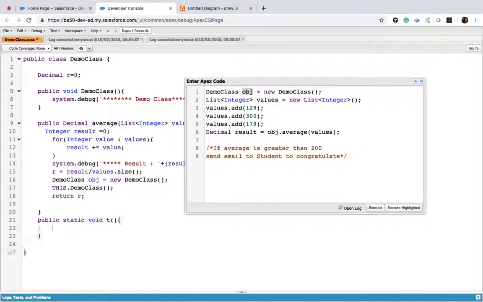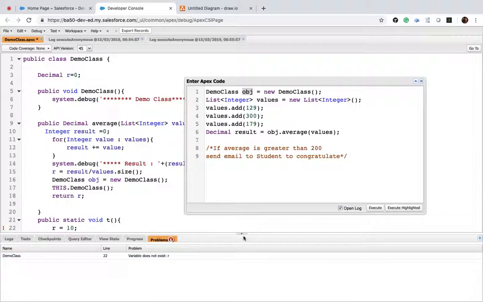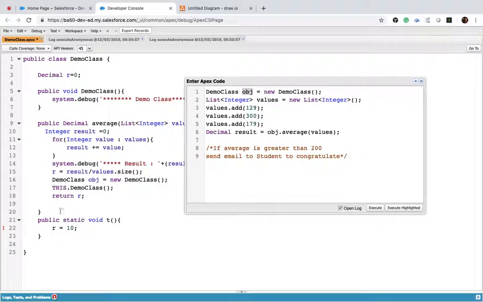Let's say I try to add r equal to 10. Now you can see an error that variable r is not declared, because it is a non-static variable which you cannot access directly. You need to create an object for the class: DemoClass obj equal to new DemoClass, then obj dot r equal to 10. Clear?